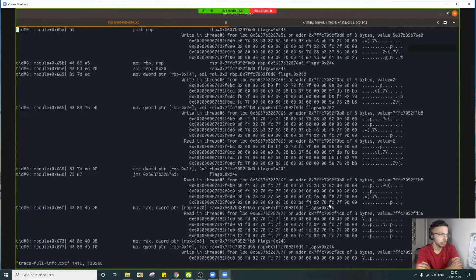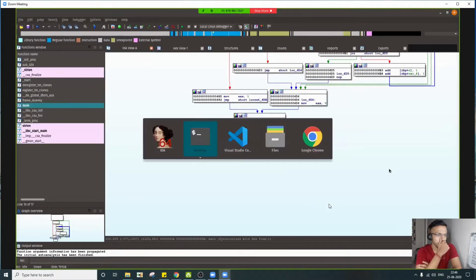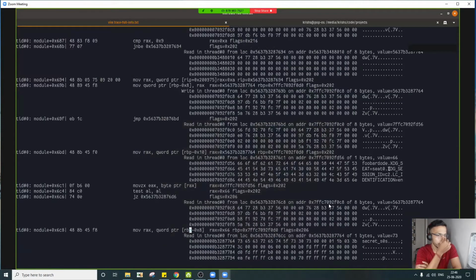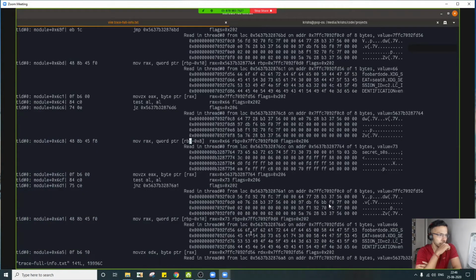When you see the logs, you can actually disable this hex dump if you find it too annoying. But most of the time it will tell you what data you are operating upon. Like in our example, we passed this command line argument, foobar. So you can see that this data is being referred at this instruction, 6A1.